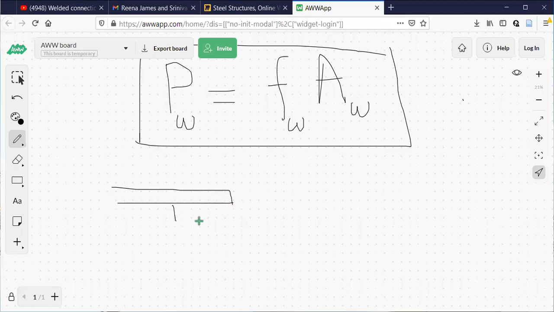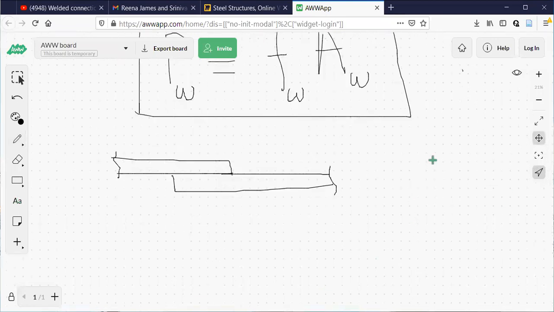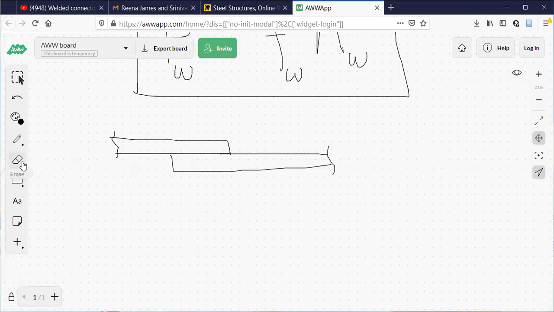Over this, one more plate is connected like this. These are the two plates which are connected like this, one above the other. So we call it fillet weld. If the two members are just butting each other, butting means touching each other like this.